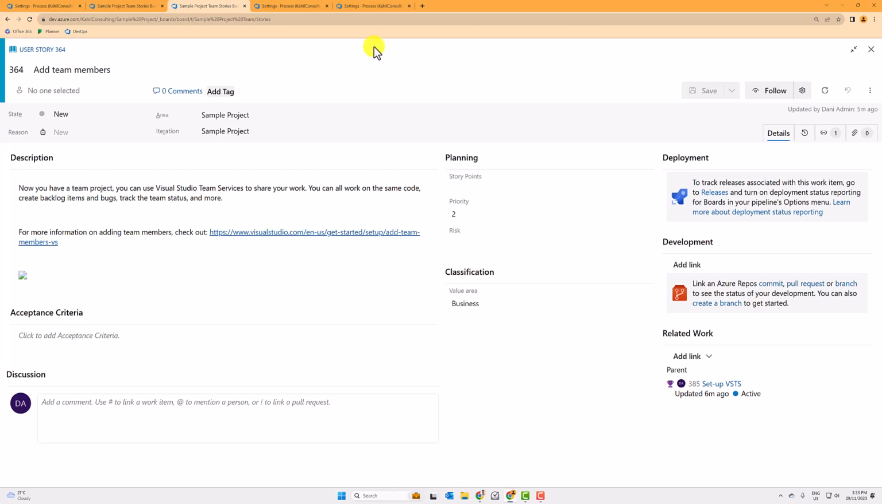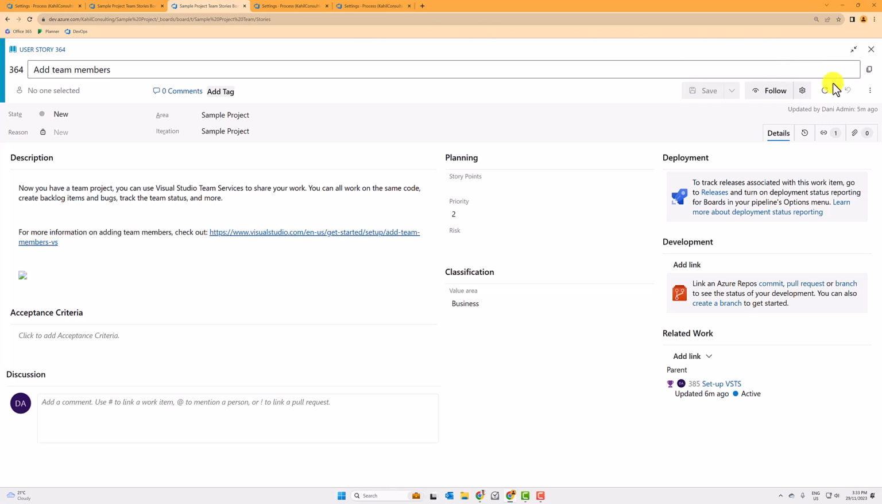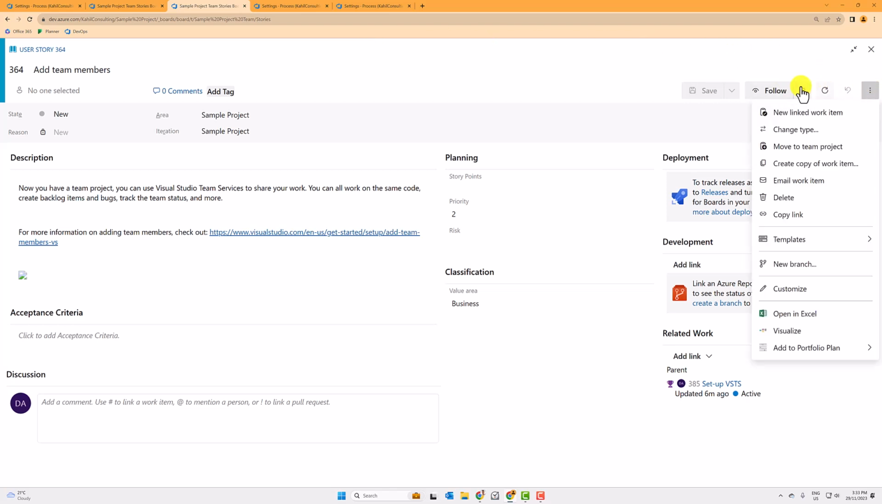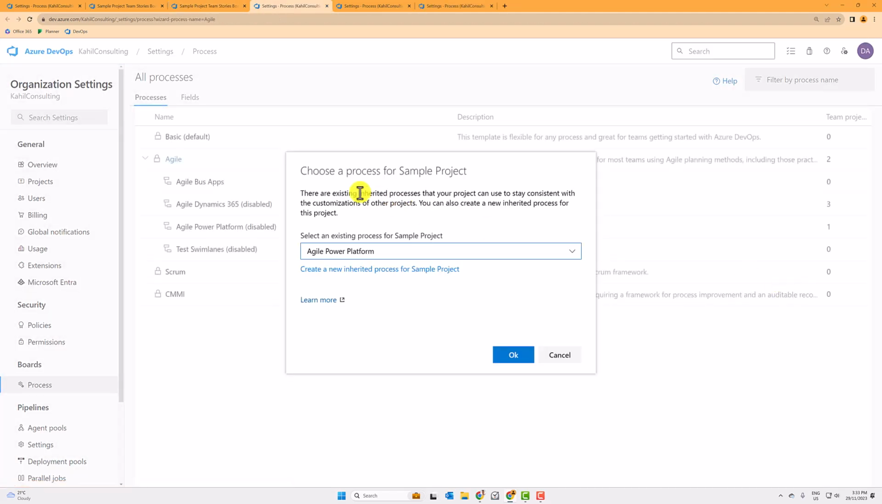From the user story itself, what you can do is go to the three little dots and click on customize. Now, you will get this kind of message if you are using one of the four basic Agile, Scrum, and CMMI system processes, because effectively you cannot directly change the states of the user story items. You cannot tweak system processes.